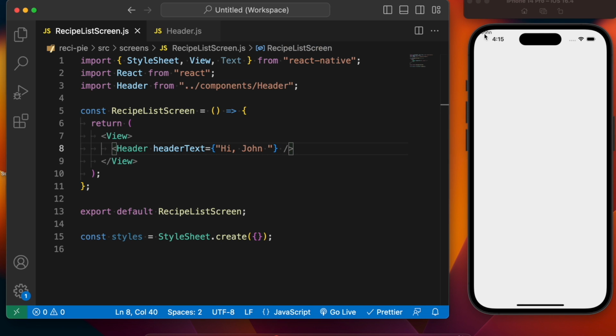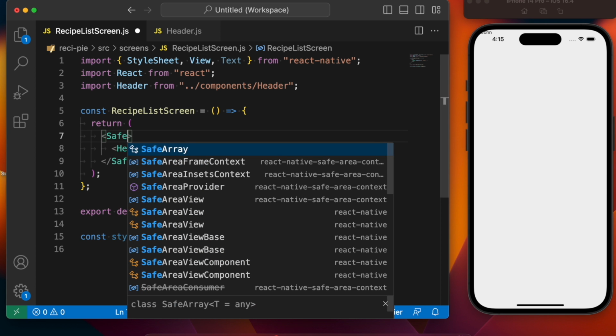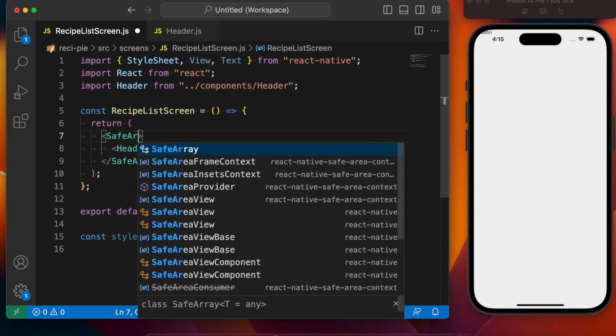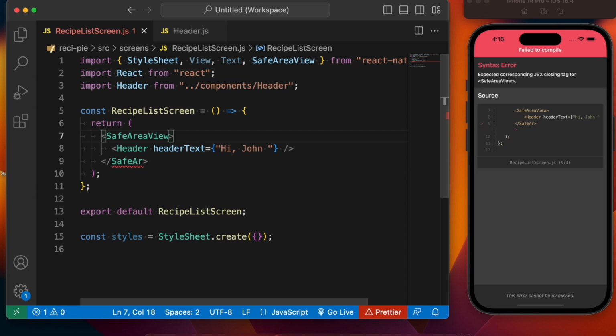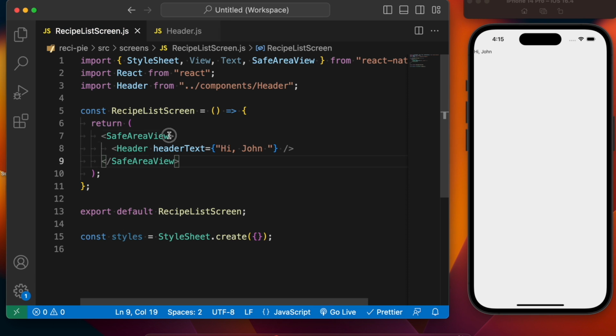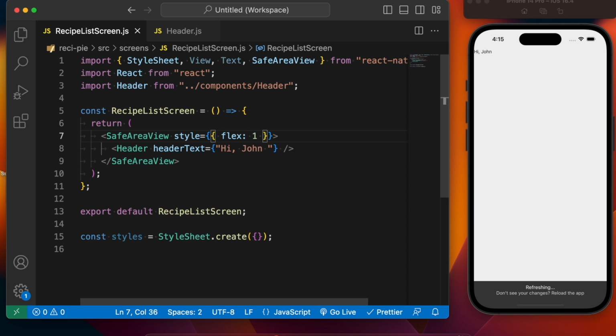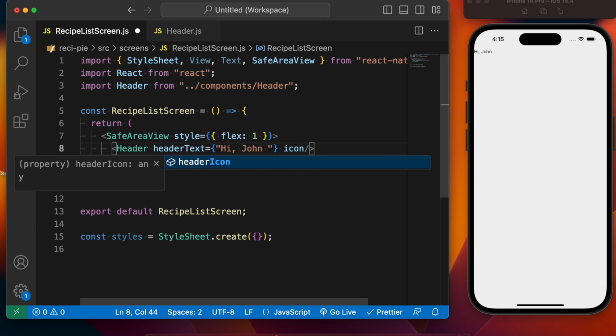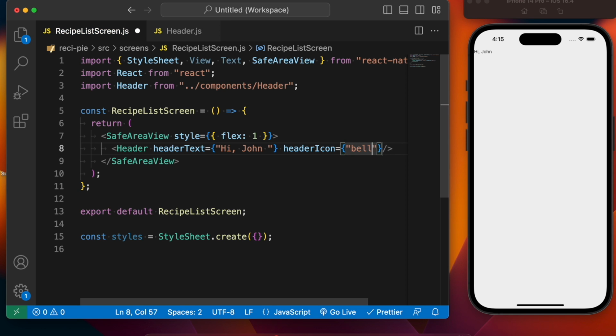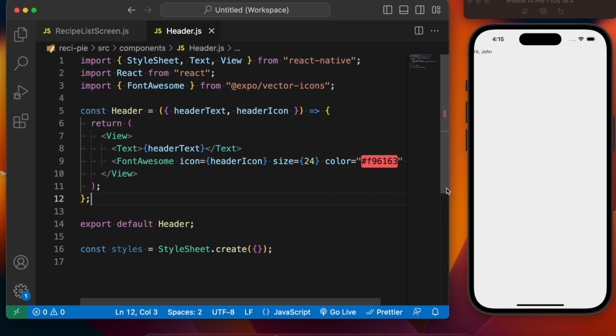So here you can see we have our name, but it is being obstructed by the notch. So we are going to wrap this inside a SafeAreaView by React Native. Let's give it a style of flex 1, and other than that, what we have is icon, header icon. So the name would be bell-o. Currently we are not seeing the icon.